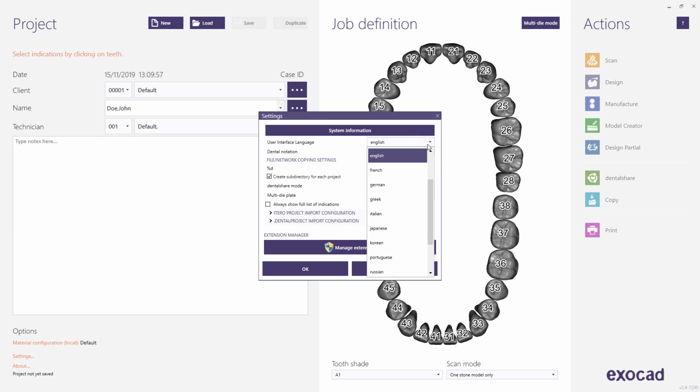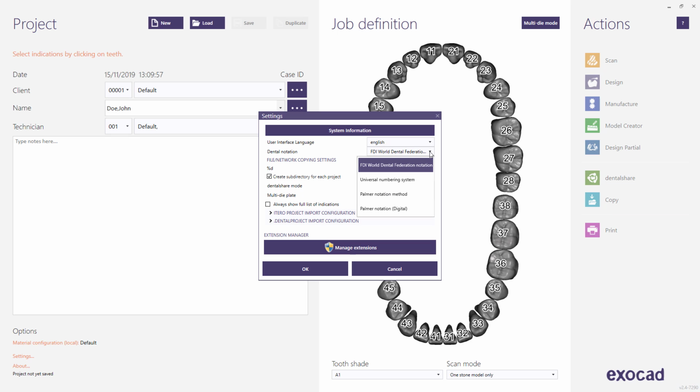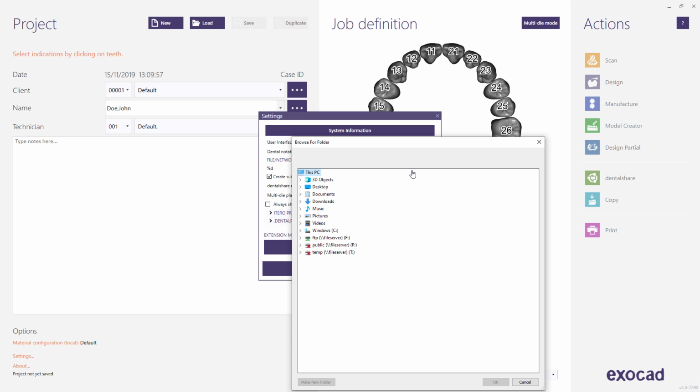Here, the system language can be changed, and the tooth numbering system for the DB can be selected. The File Network Copy settings allow you to define the destination folder when using the Copy button. Additionally, you may select the option to create a subdirectory for each project or have all project files copy into one main directory.